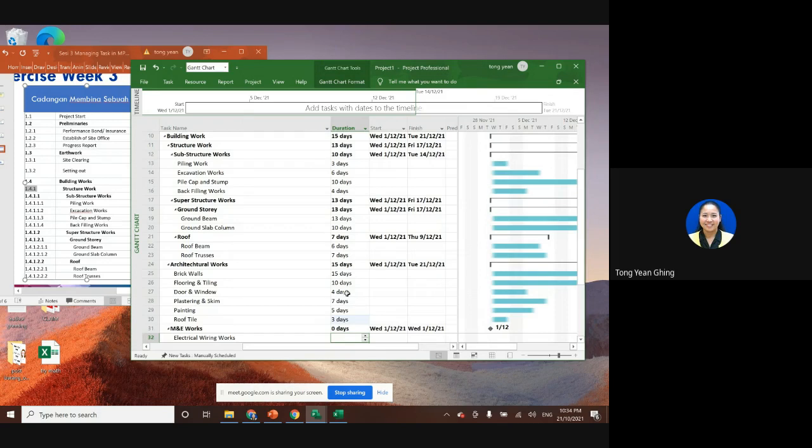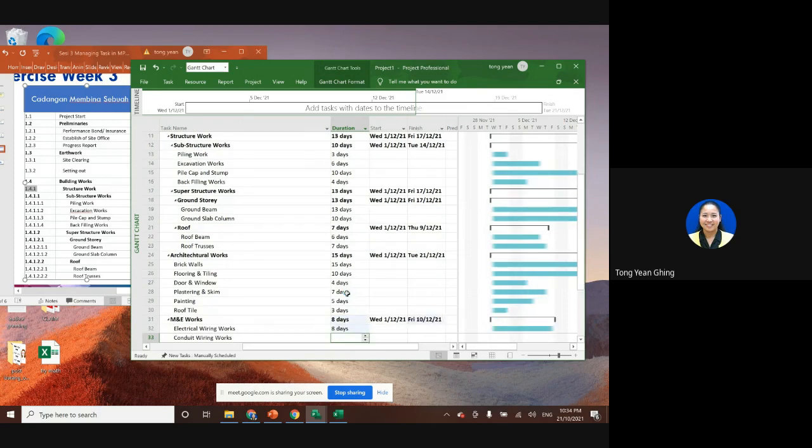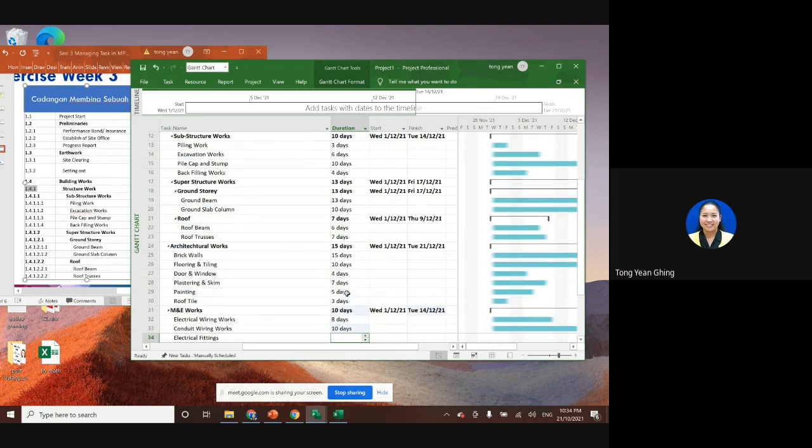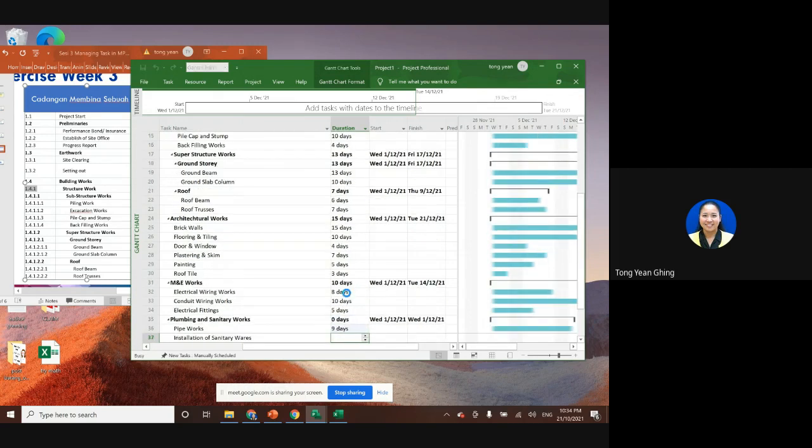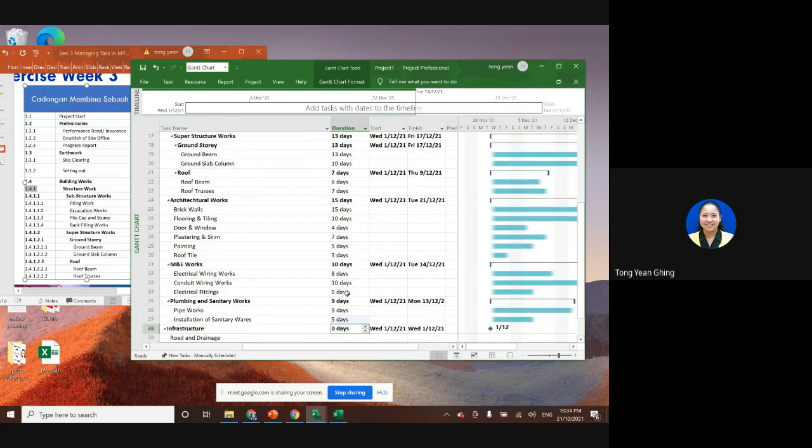M&E work, wiring, let's say we need like 8 days. Conduits wiring works, let's say we need 10 days. Electrical fittings, let's say we need like 5 days. Pipe works, let's say we need like 9 days. Installation of sanitary works, let's say we need 5 days.